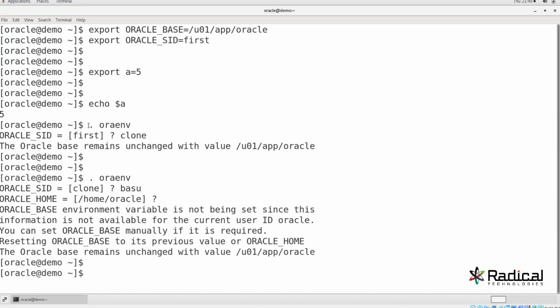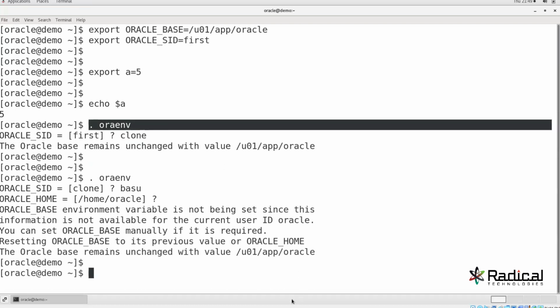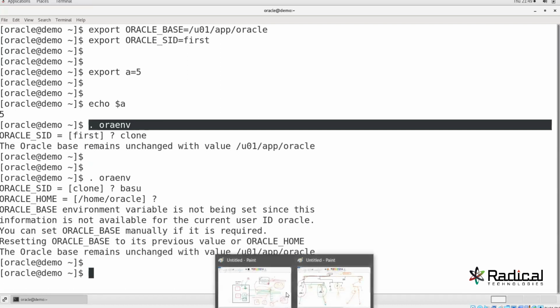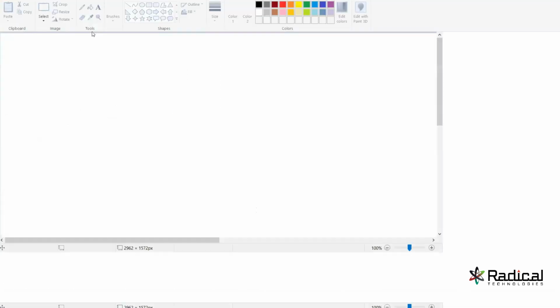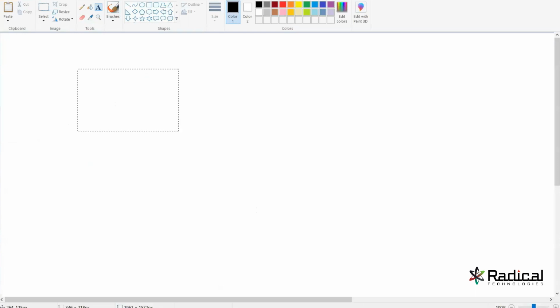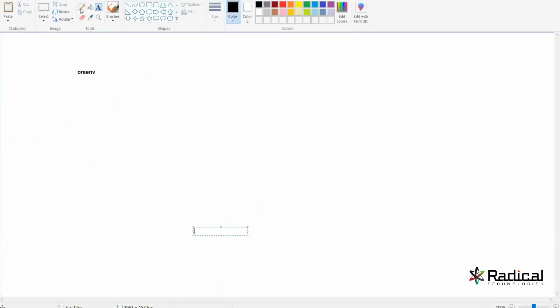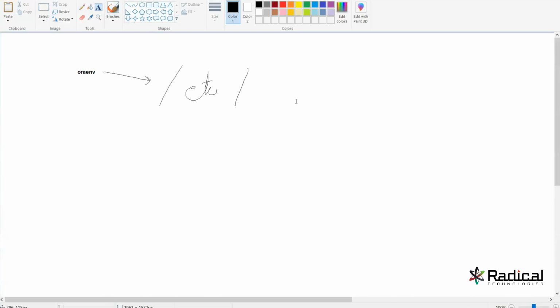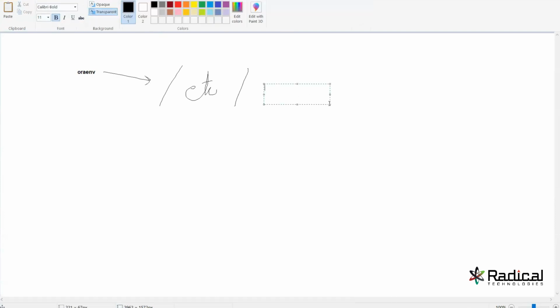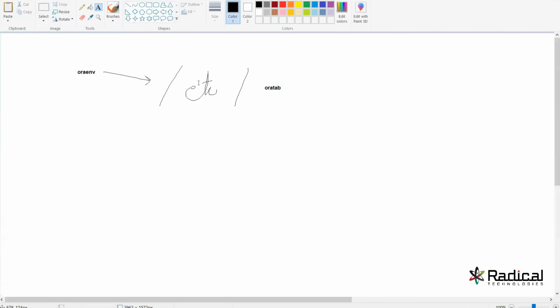Whenever you execute . oraenv, what happens is oraenv hits one file, which is placed in /etc, and the file is oratab. Under etc you have the file oratab. Okay, so we'll open it.